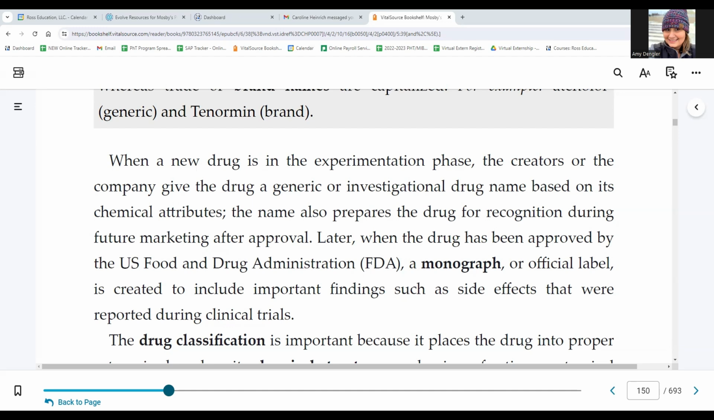Later, when the drug has been approved by the U.S. Food and Drug Administration, a monograph or official label is created to include important findings such as side effects that were reported during clinical trials.